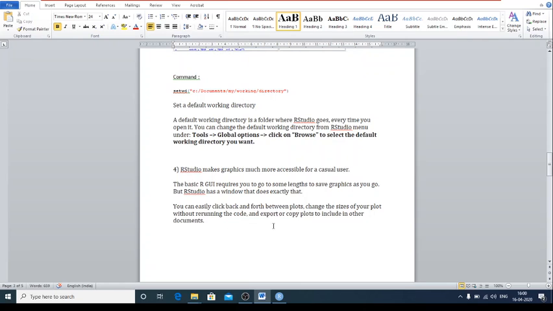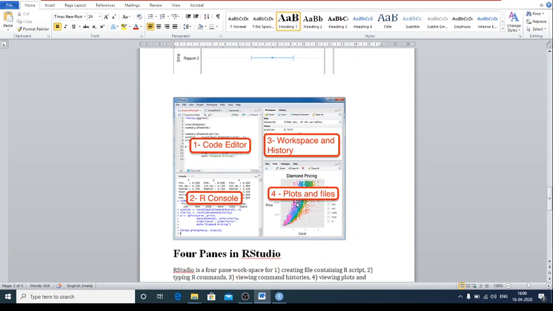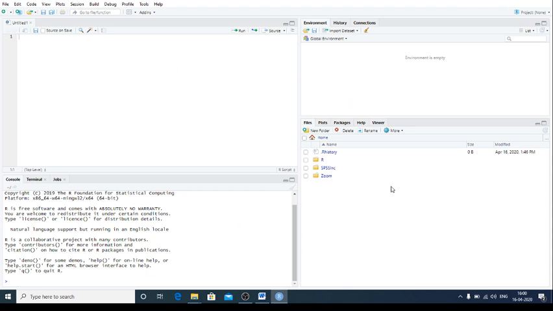Another important advantage is RStudio makes graphics or plots very easy to access, because there is a separate tab for viewing plots. I'll show you the same. Then there are 4 panes. These 4 panes I was talking about. The left is code editor, the right next is R console, workspace and history, plots and files. This is what I am talking about.